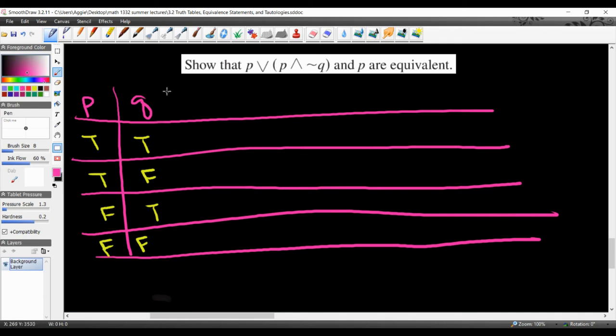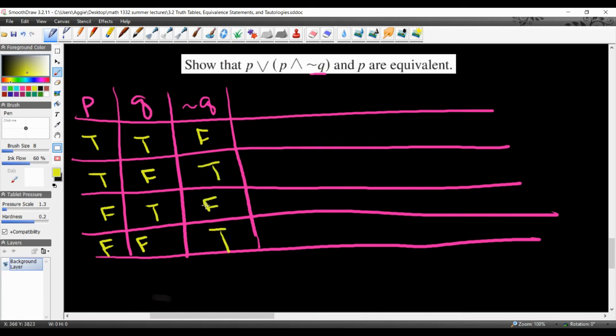It looks like we need to have a not Q in here. So not Q would be the opposite of Q. I'm looking right here, right there. So false, true, false, true. And it looks like I also need this whole thing right here, so I'm going to do that one next. So P and not Q. Remember that and means they both have to be true. So for this one, I'm looking at P and not Q. So true, false. So no, that's false. True, true. Yes, true.